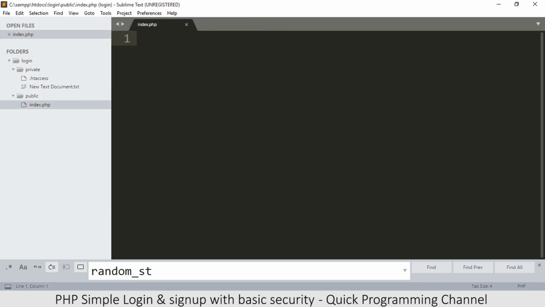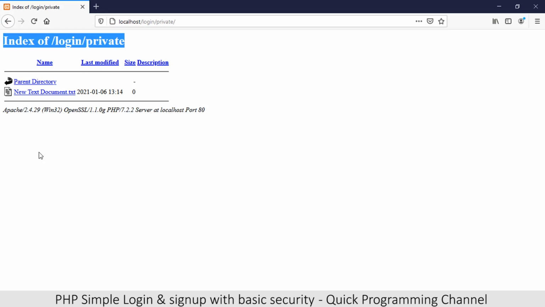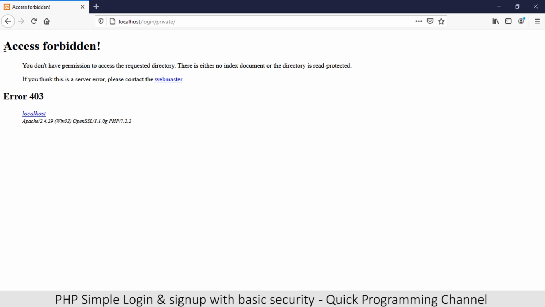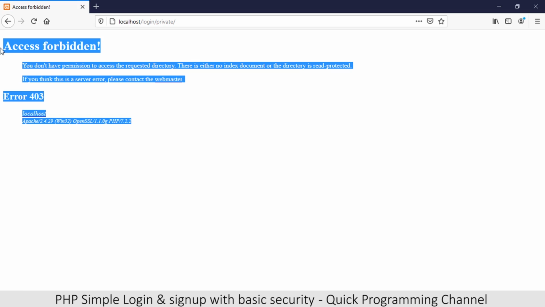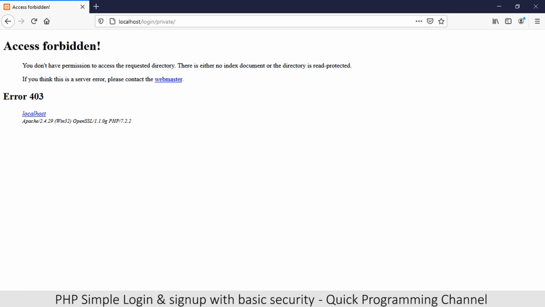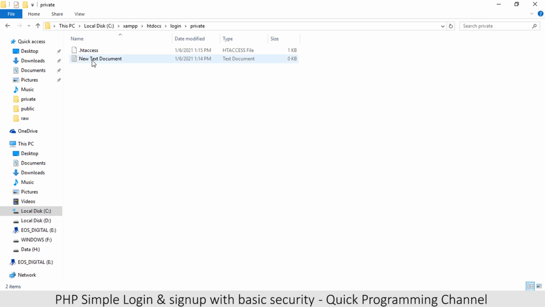So I'm going to close it. Now let's come back here and try to open this. And when I refresh now, it's going to tell me that access is forbidden. So this will be forbidden for all the subfolders in this folder right here. So this is one way to make sure that somebody cannot access this folder. This is a more robust way of doing it. Okay, so all your important files like functions will be in here.